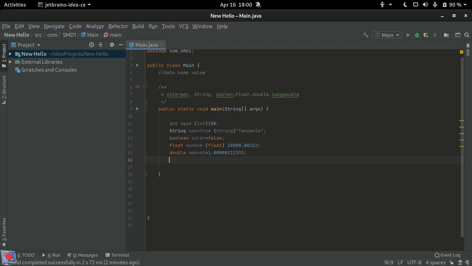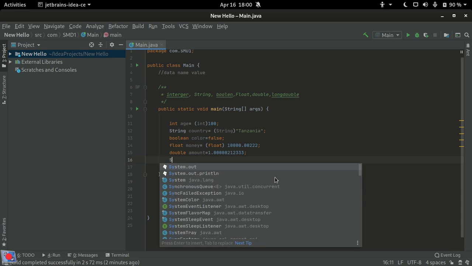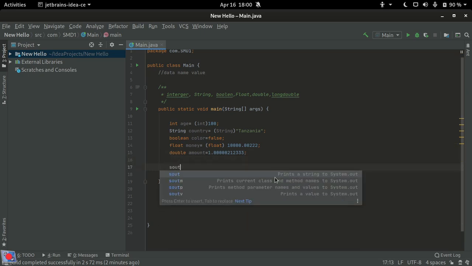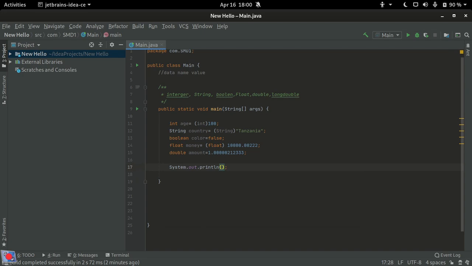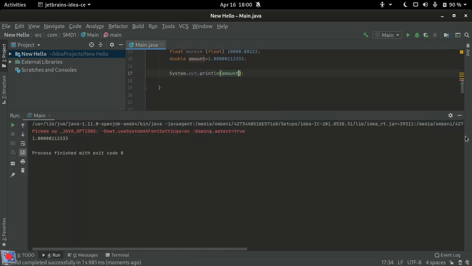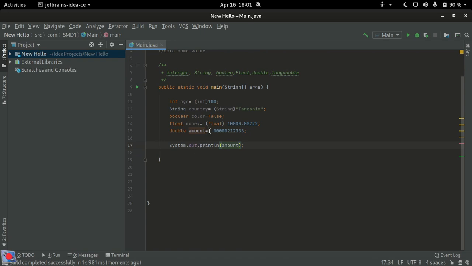And if we want to print it, I mean, we have to write System, but let me show you the shortcut. You have to write SOUT and just press enter if you're using IntelliJ, and this is quite handy. It helps to save time. So amount, like that, and Shift F10. Let's see how it's going to work. Okay, that's perfectly fine. We can also cast this one into double. See, that's pretty simple, right?